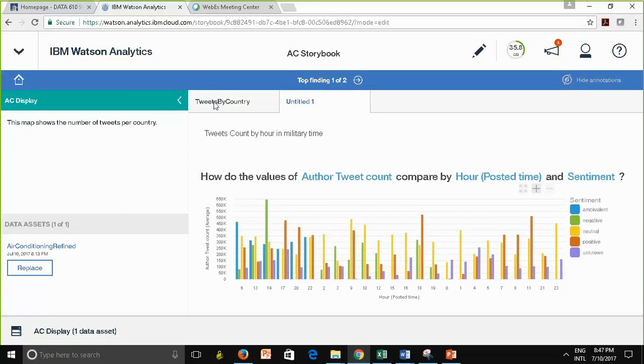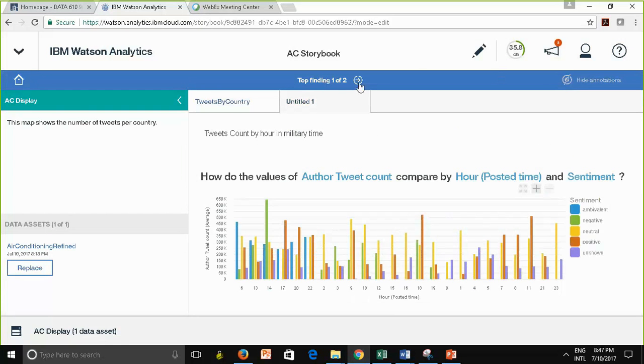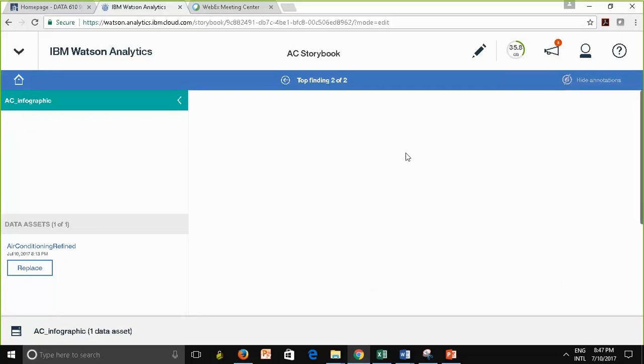Now I'm still on the first thumbnail. What I could also do here, I click on the arrow. That will take me to my second thumbnail, which is infographic. This is how I use the storybook as an end user.